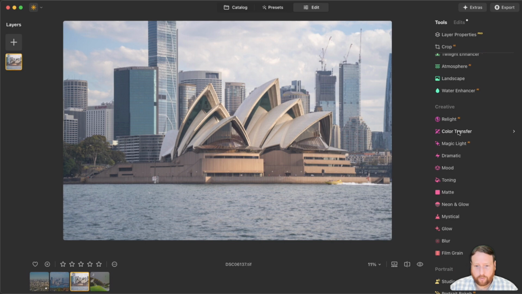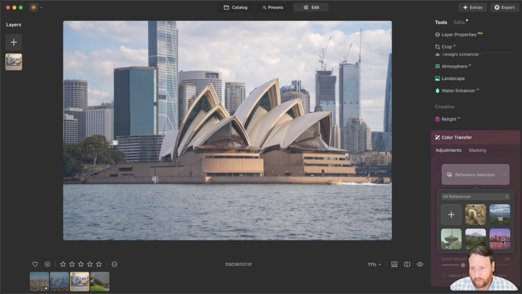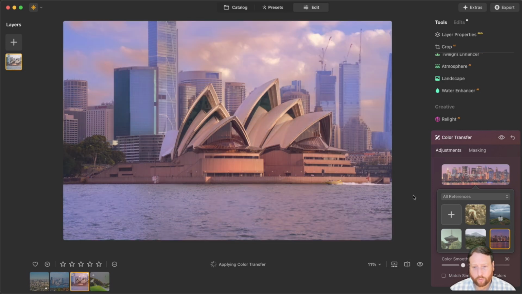So here I've got a picture of the Sydney Opera House, and I'm going to go to color transfer, and I'm going to take this really bright, vivid city, Twilight Cityscape it's called. And I've clicked on that, and what it's going to do now is analyze my image and analyze the image that it's got, and it's going to try and work out how it can adapt the colors to suit the image and basically apply that reference palette to it.